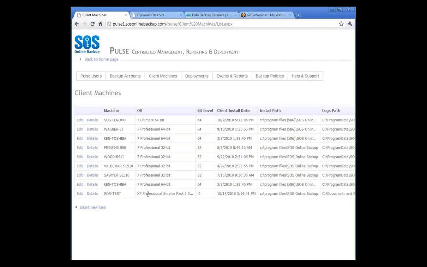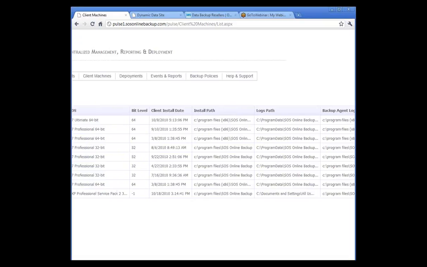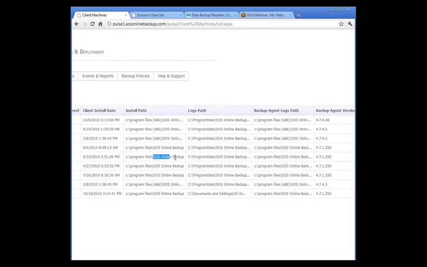You can see what OSs they're running. I've got a mix of Win 7 Pro, 32 and 64 here. I've got an XP box. The bit level of the OS, which can often be important. You can see when we install, and where the product's installed. You notice different parts here. For you, this is going to show up as your branded product.